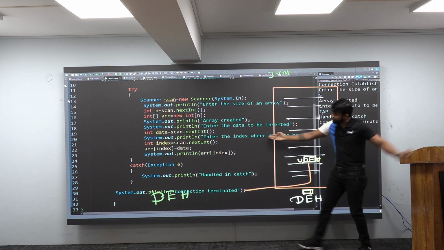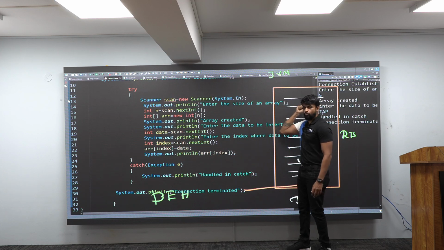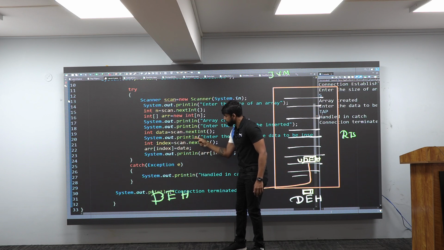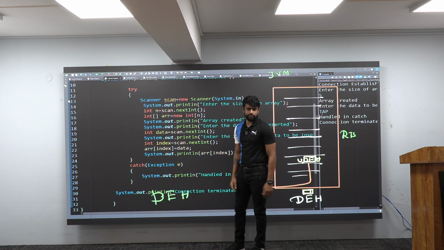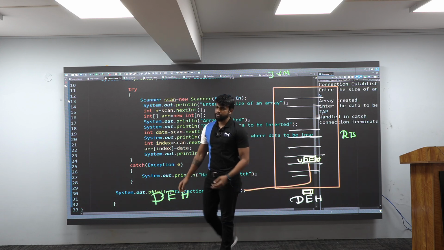Enter the index. This line did not execute. Why? Because here itself control went, not here. Here itself control went, and directly it went here. Means all these lines did not execute, and that is why the same output is getting displayed there.